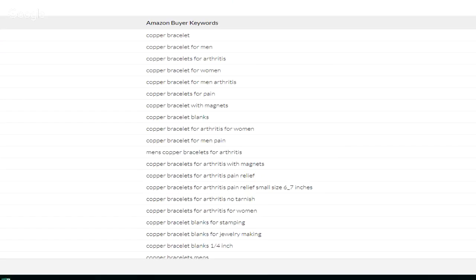pay-per-click advertising. Okay, as opposed to copper bracelet, everyone's going for copper bracelet. Copper bracelet is going to cost you more money to win that particular word or search term, as opposed to copper bracelet for men pain.